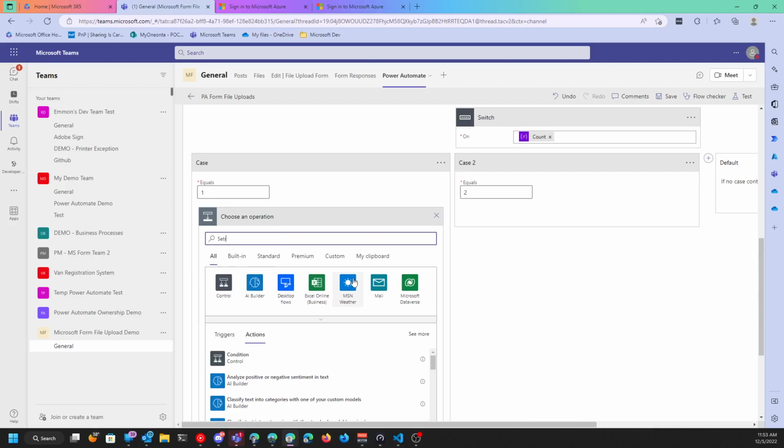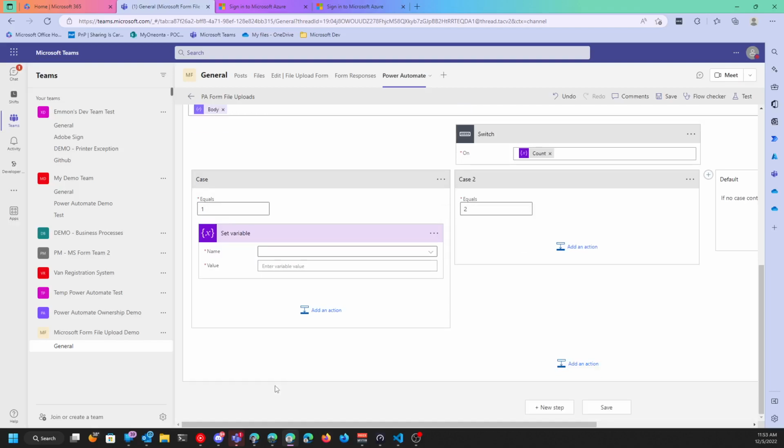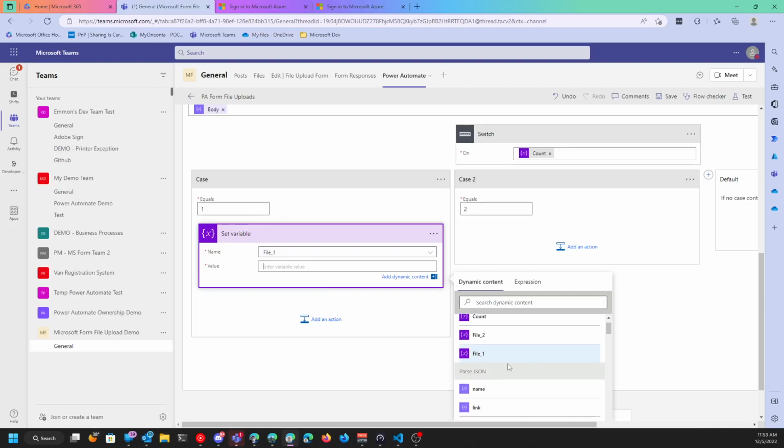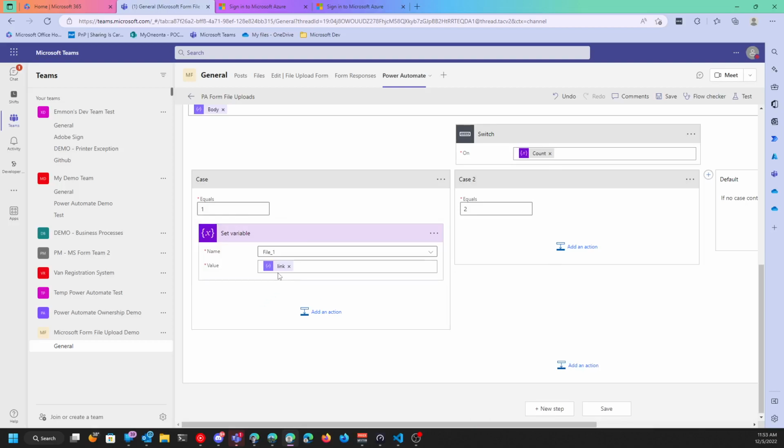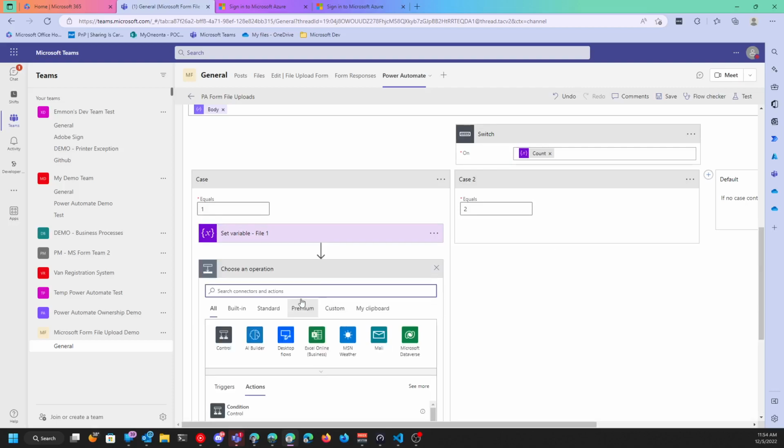And what I want to do here now is a set variable. All right, and so now I need to select that variable. So this is going to be file 1. And under the value here, I want to go to our parse JSON, which has all of our information. I want to click on link. And that link is now going to be saved into our SharePoint site. And so let me go ahead and rename this. So this is file 1.